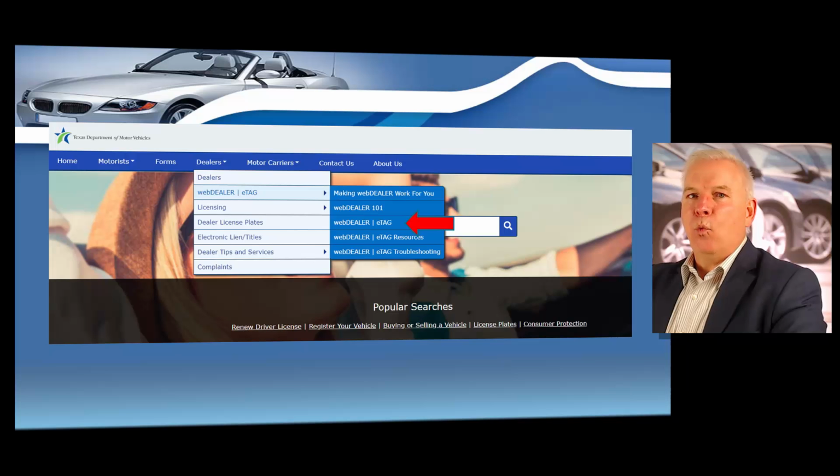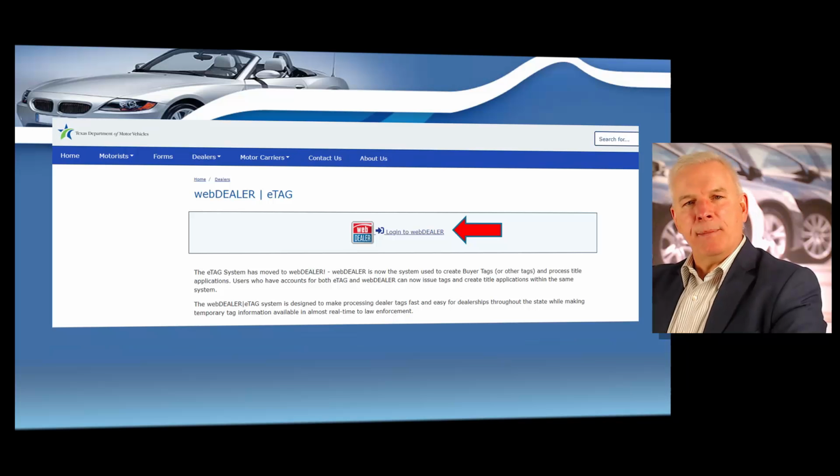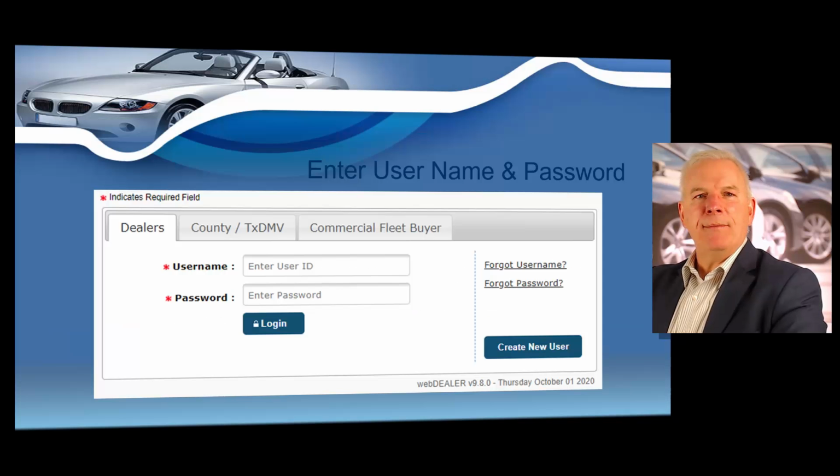And now you're on the Web Dealer login page. And remember, Web Dealer and eTag are now all part of the same system. So just click on Login to Web Dealer. Then you'll enter your username and password. Always keep those in a safe place.